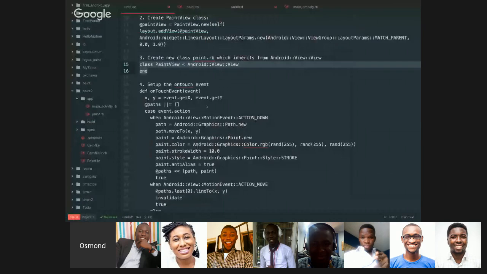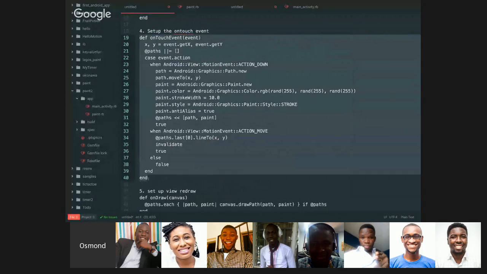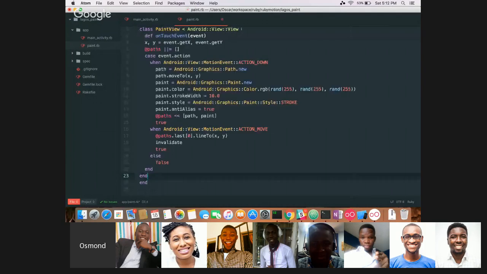That's where it gets interesting now. Number 4 sets up the touch detector for the Android phone. Chief, can we have number 4? Okay, so I paste number 4 in. Basically, on touch event is a default method from the Ruby API.